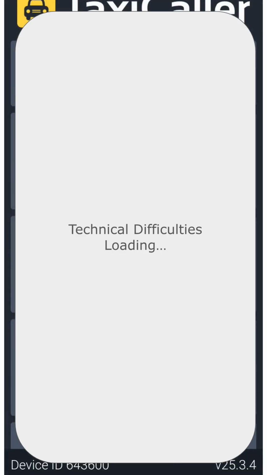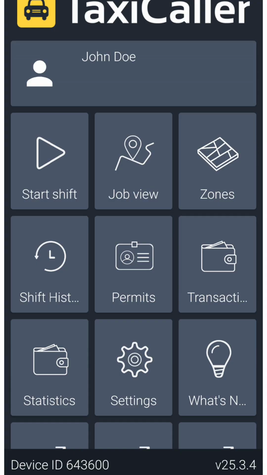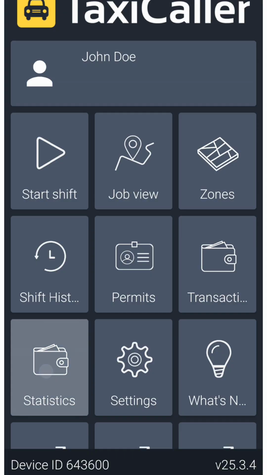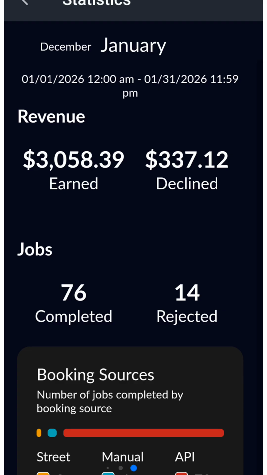You may also see a transactions area, which will populate as you complete work. You'll see a statistics button as well. Taxi Caller's basic statistics can provide a rough estimate of earnings over a time range and may also show how much work you have declined. That declined number matters because it's a quick reality check. If you are declining a lot of jobs, it's naturally going to affect your income.